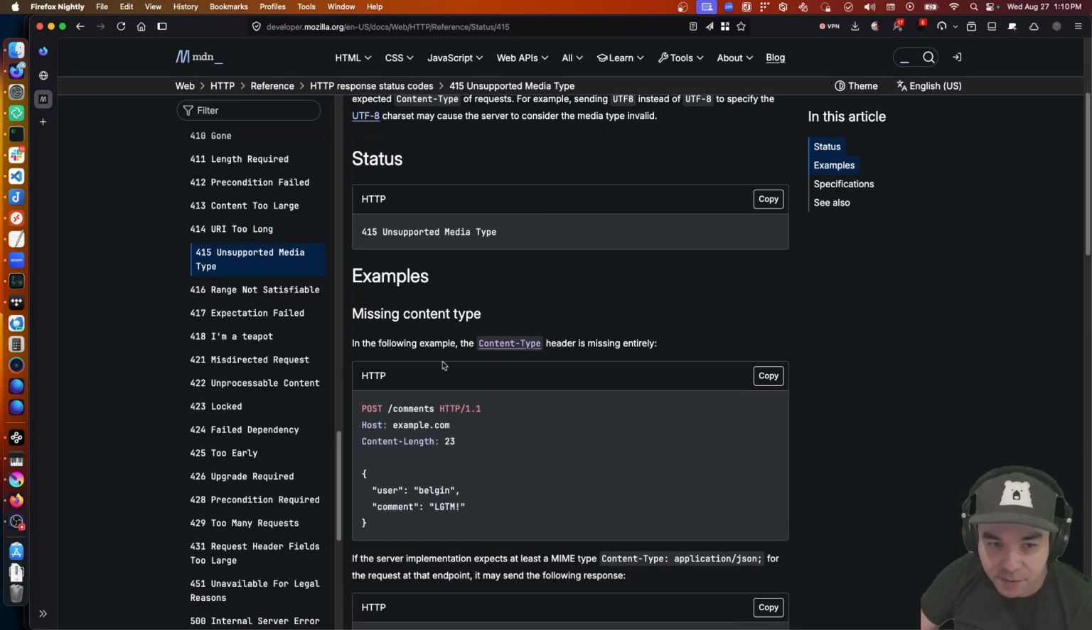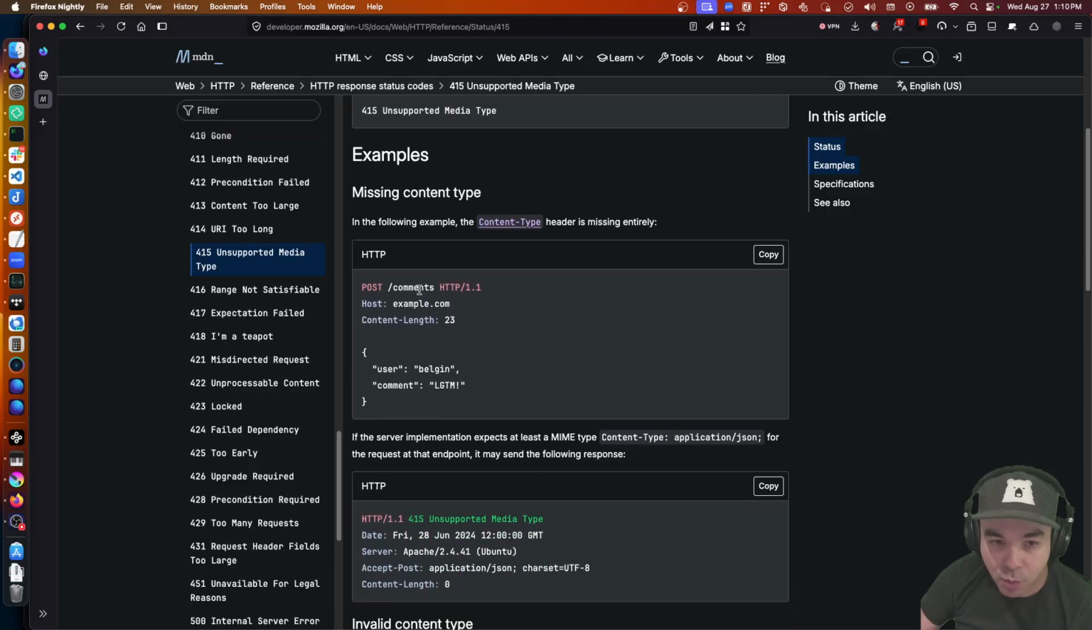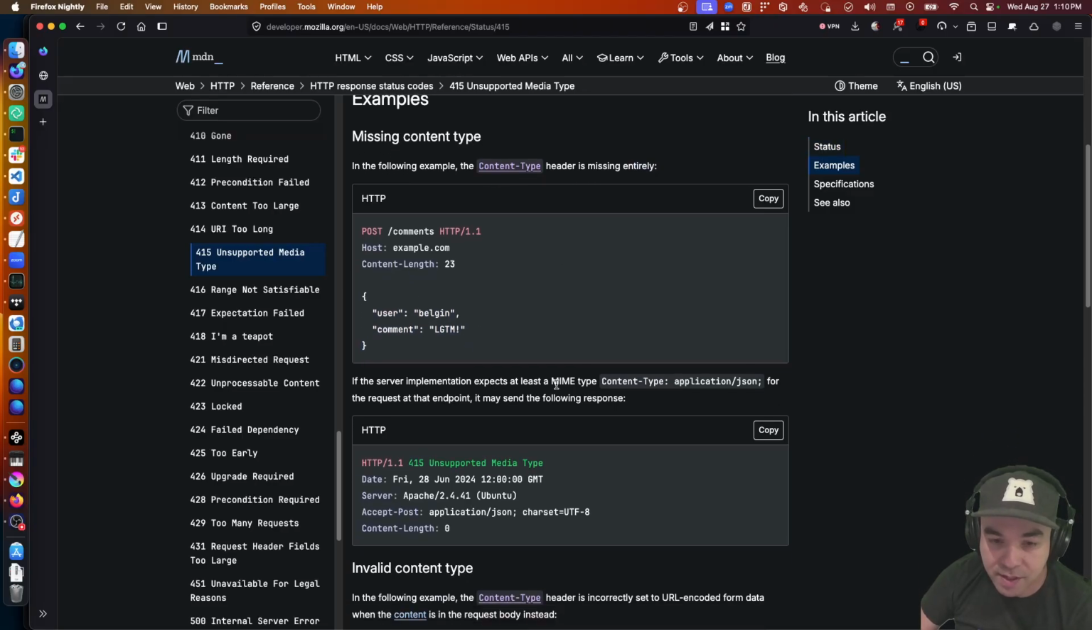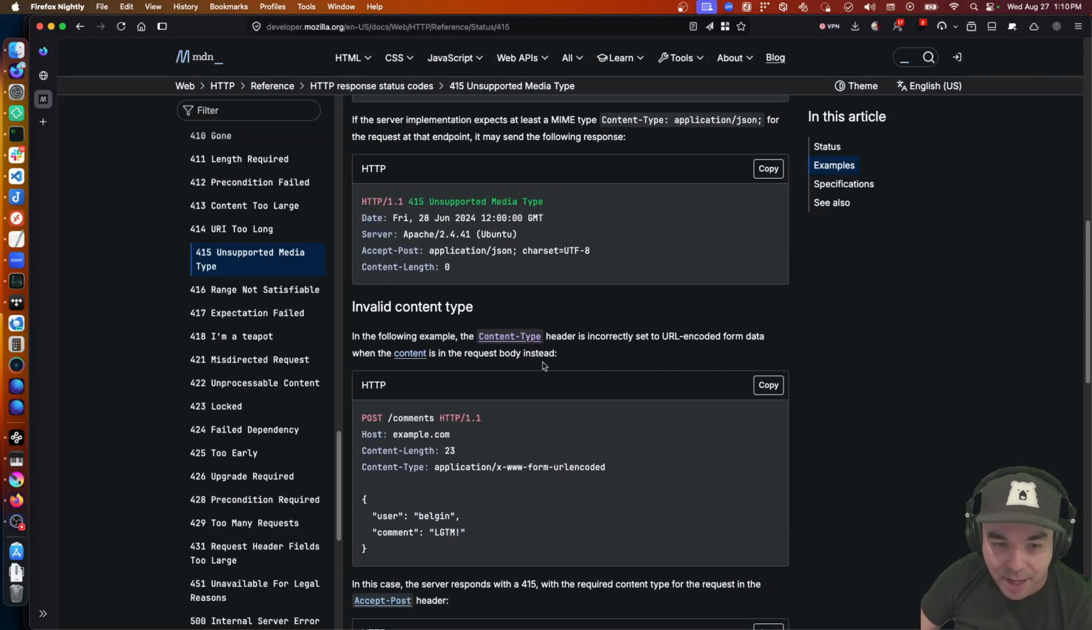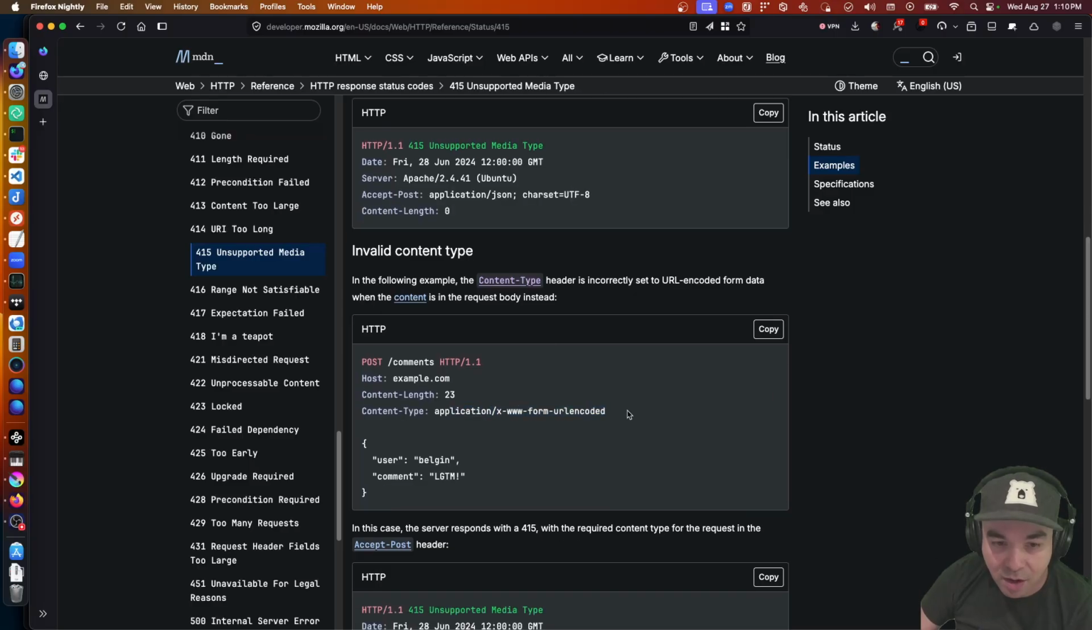So in this case, for example, we're posting to this endpoint. We're sending this JSON blob. The content type header is missing here. And the server, if it's really strict and it expects a content type, it may send unsupported media type back. And in this case, we're sending a content type of, well, in this case, X www form URL encoded.